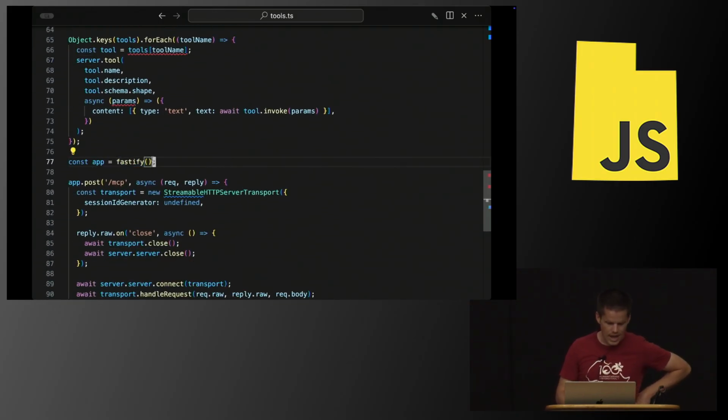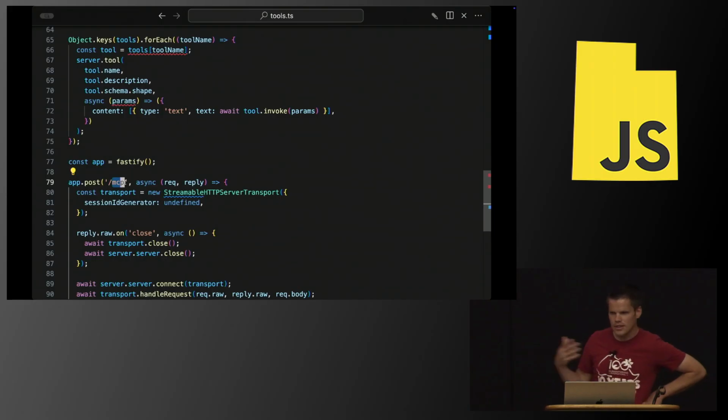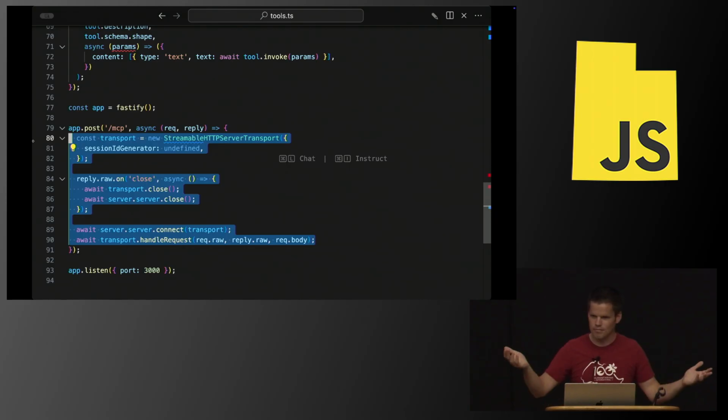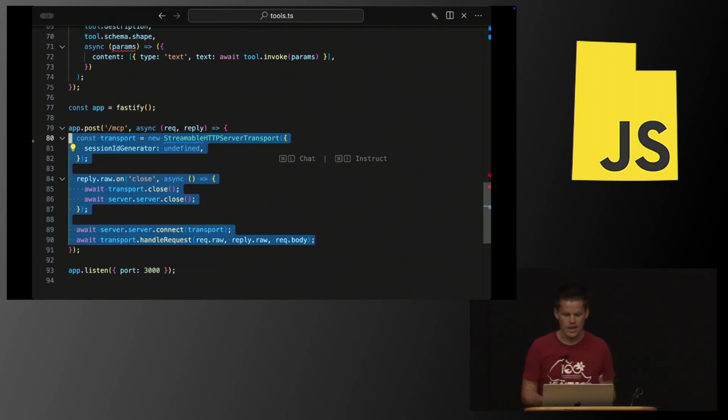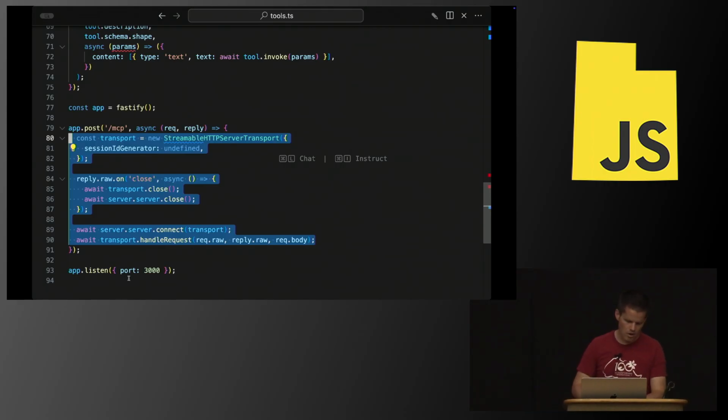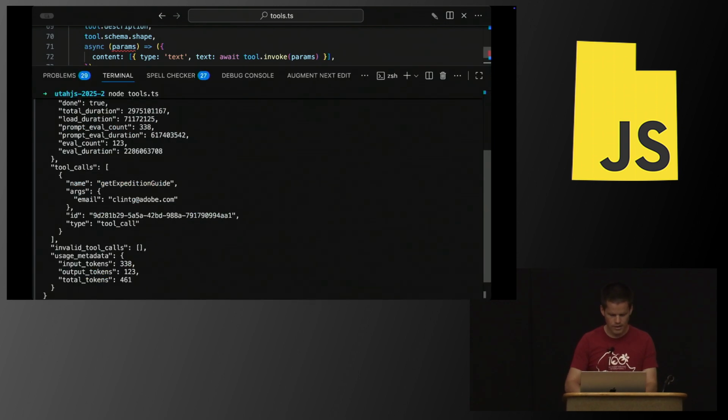Then I'm spinning up a Fastify app. I'm creating an endpoint. I could call this anything. It does not have to be called MCP. I just chose MCP. And then these lines of code, I just copied straight from the internet. There's nothing magic about them. It's everybody doing it. What it's saying is that for this request, I'm going to make sure that it follows the MCP protocol. And then in my response, I'm going to respond in the MCP way. Okay? And I'm going to open up this network server on port 3000.